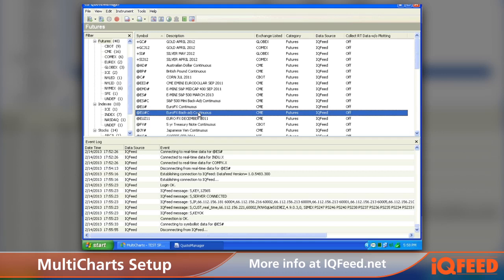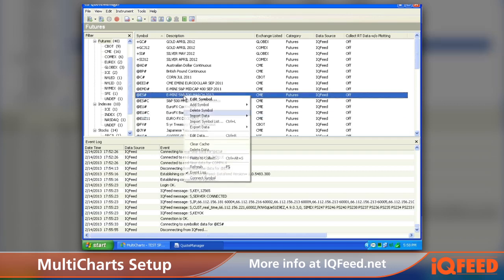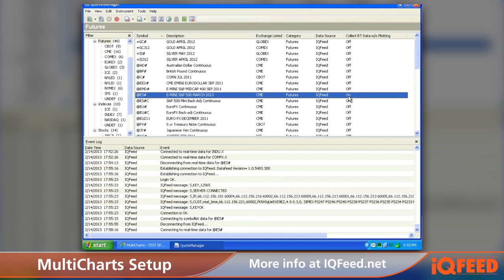The next step is to make sure that the symbols are connected before you try and load a chart. So we'll go ahead and right click on the ES here, and then come down here to connect symbol. Once you hit connect symbol, you should get over here under the collect RT data without plotting, it should say on rather than off. If it is showing off, it will not pull data in properly from IQFeed. So once it's turned on, from here you can go ahead and bring up a chart for that symbol and settings and so forth. And we'll actually discuss that in another video for Multicharts.